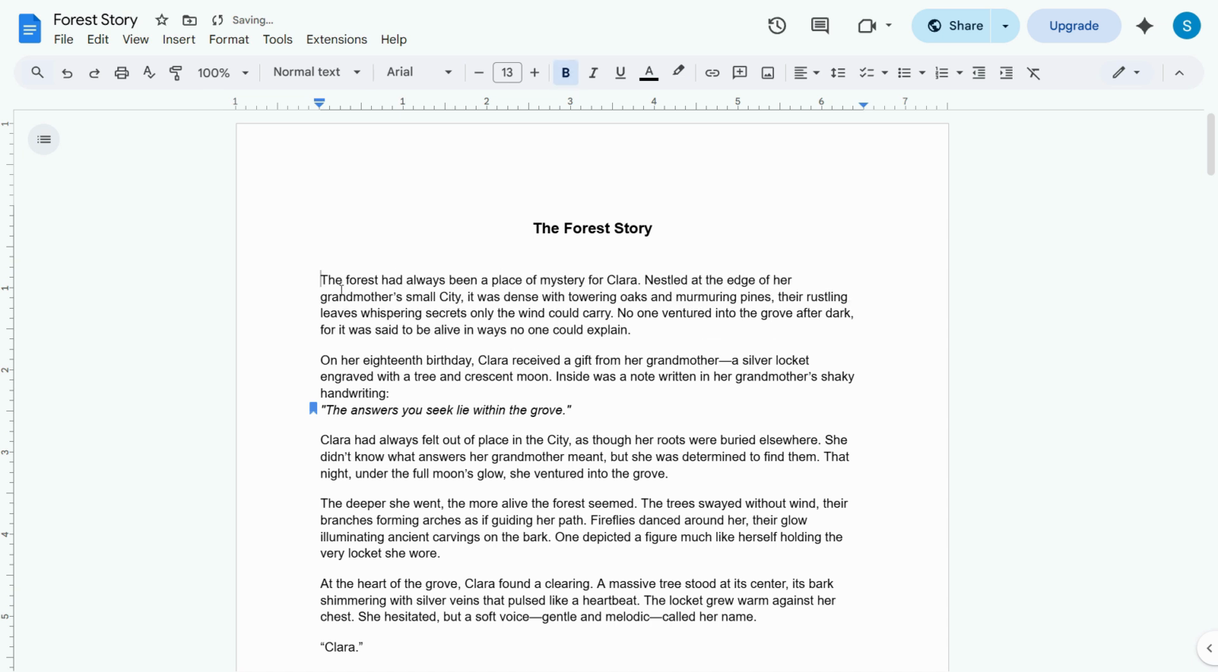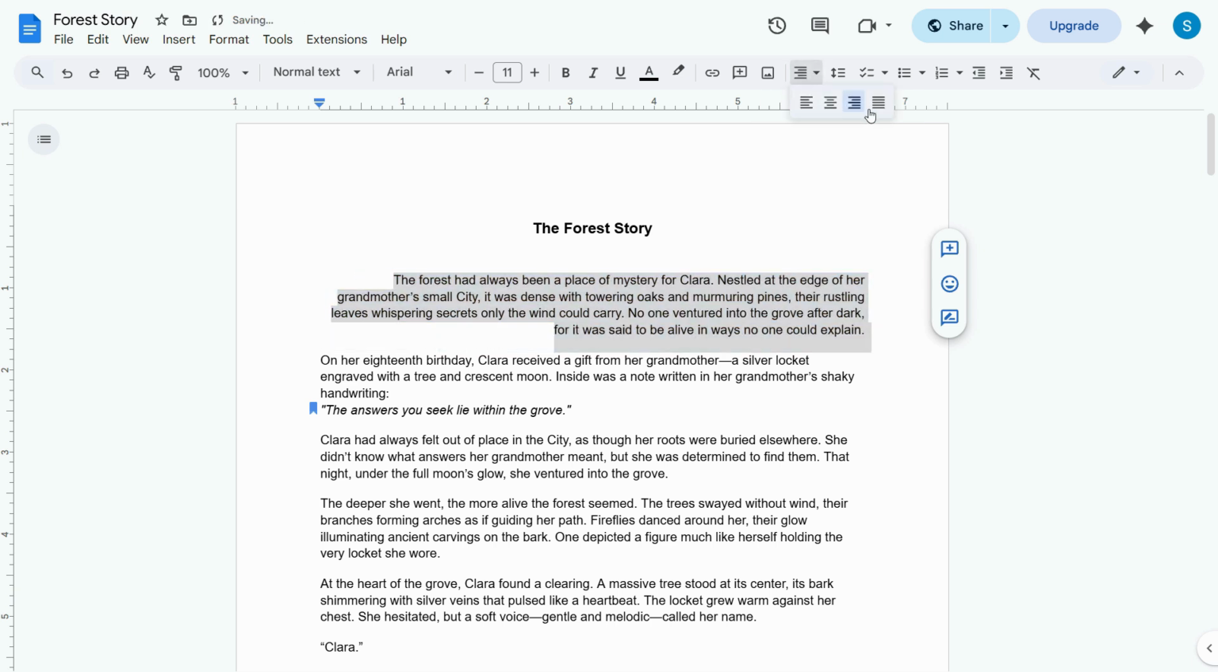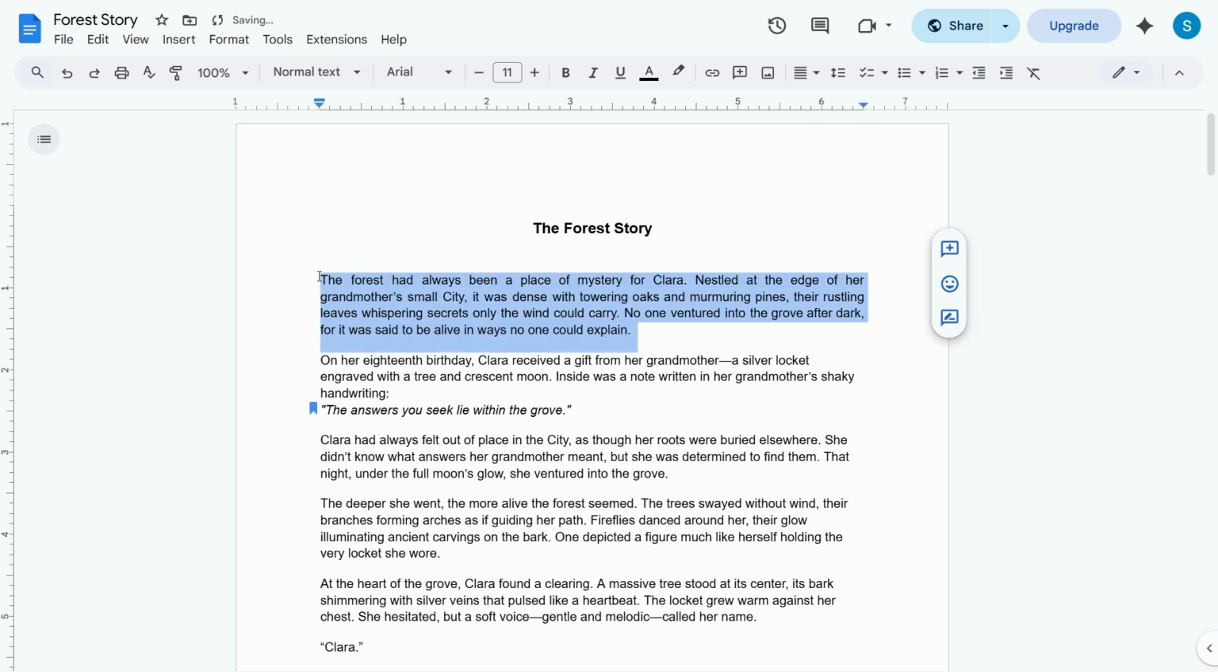Also, if you want to do the indentation for a complete paragraph, just hold the complete paragraph and you can align it towards the center, you can align it towards the right, or you can align it towards justified. That means equal from both sides.